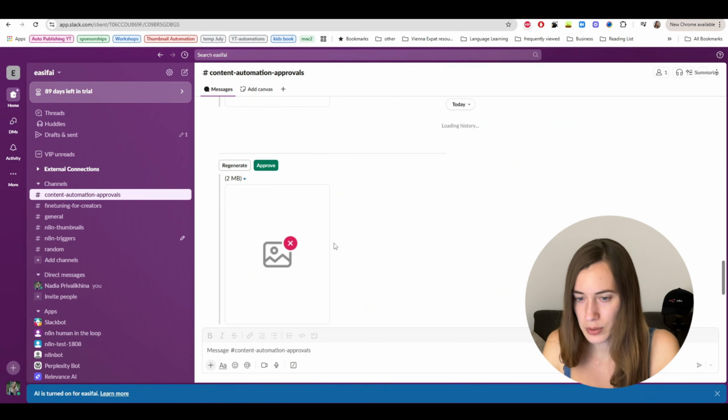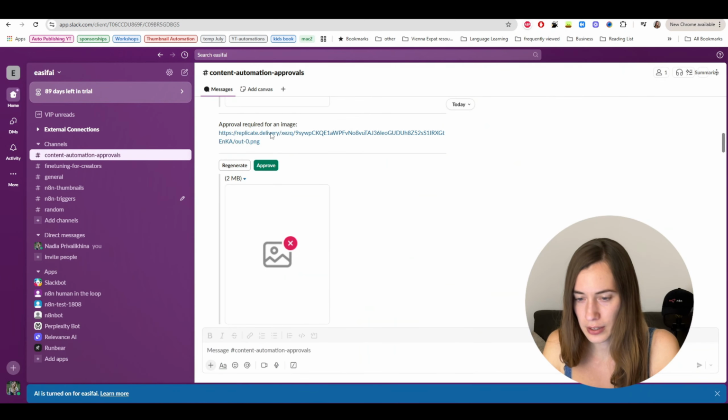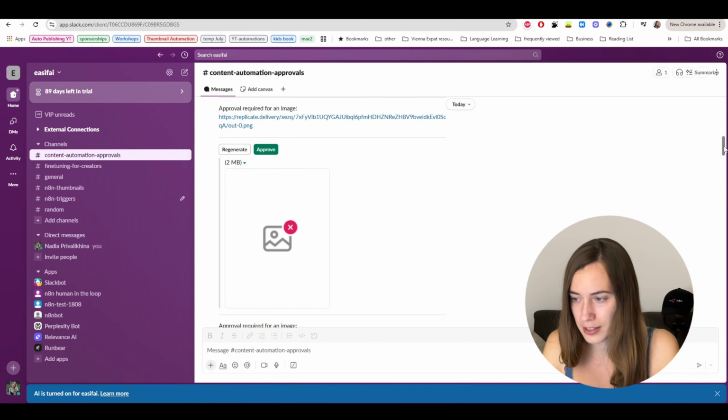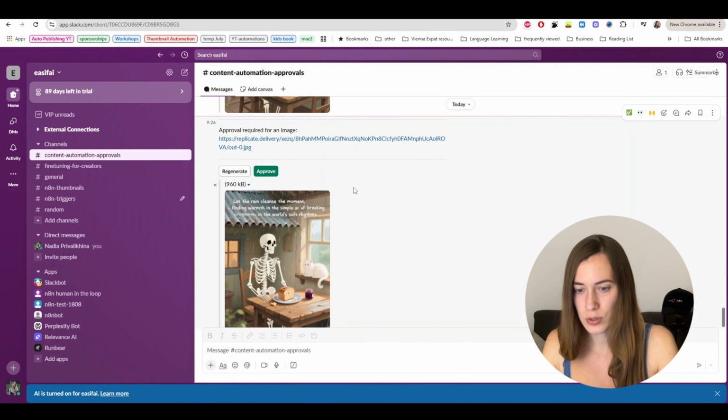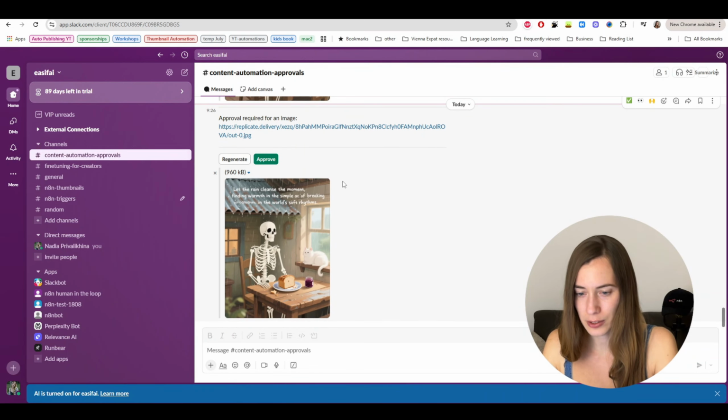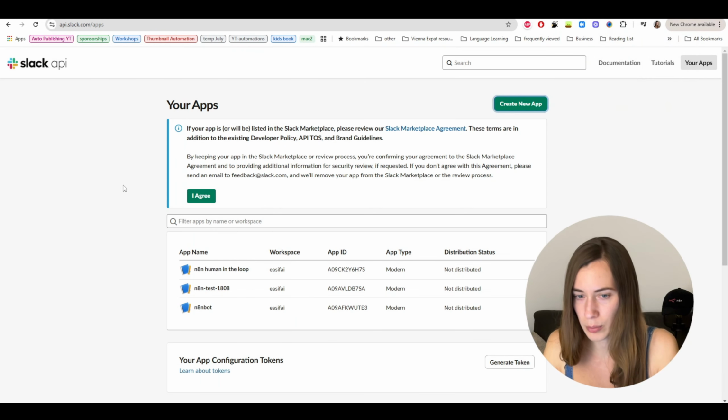We need an app because we want to see the images that were created inside this channel, and so something needs to send those images to this channel, and that something is a Slack bot. So we need to create a Slack bot. To create a Slack bot, we need to create a Slack app.